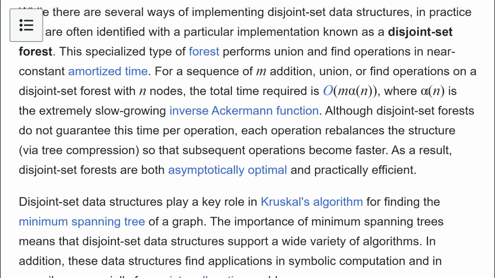Oh, alpha is inverse Ackermann. That's why it's so fast. Okay. So it's almost constant, but there's this extremely small factor. All right, fine.